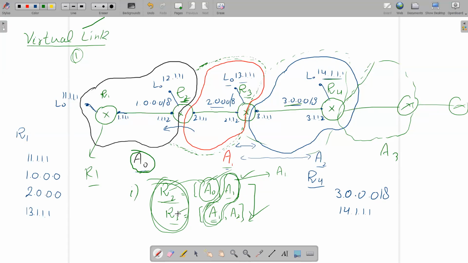Excuse me, sir, I have one question. Yes, sure. Like in this area 3, for example, if we expand and take one more router, and now we make the sets of R3 and R4, there won't be any backbone, right? Area 0 won't be here. Yes. So how can we configure that? How can we create a virtual link there?